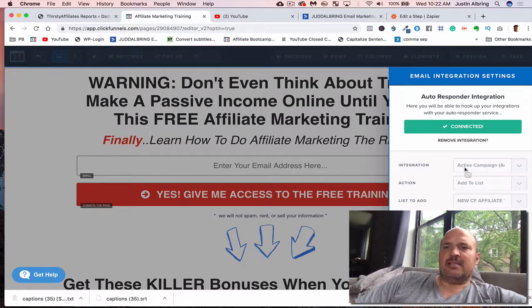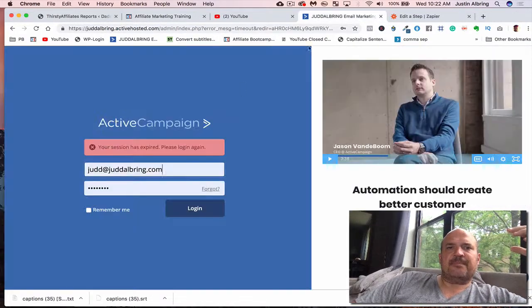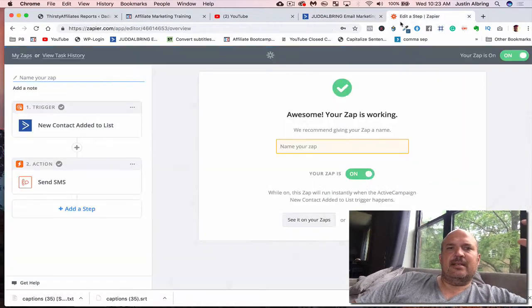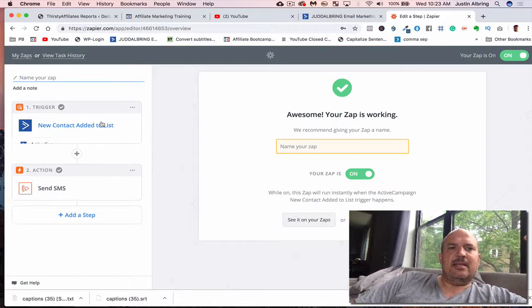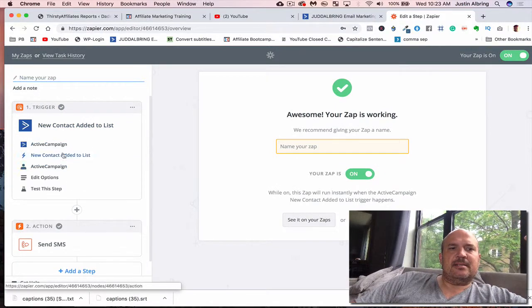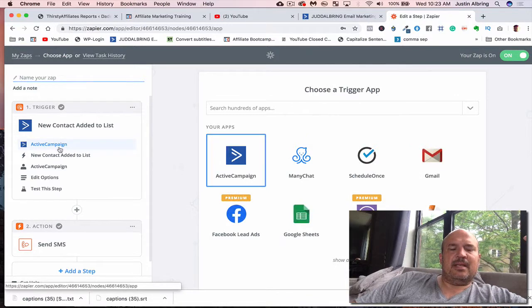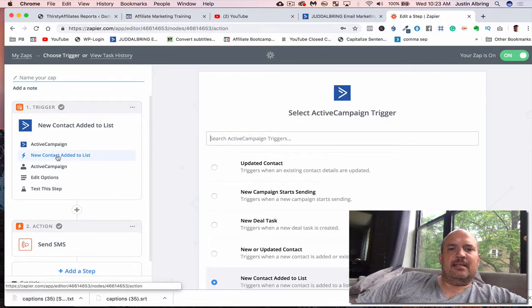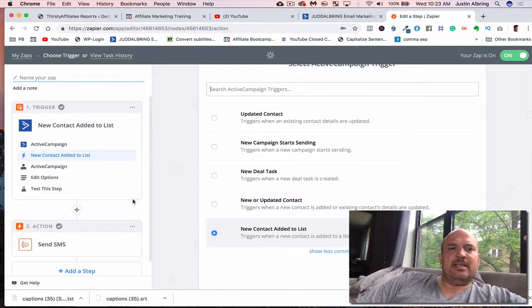But you can see here I can select my list, and then the action I want to do, if I want to add a list, contact, if I want to add a tag, do that. And then what happens is I have created the zap here, right? New contact added to list. So I go to ActiveCampaign. I select the list, new contact added to a list.